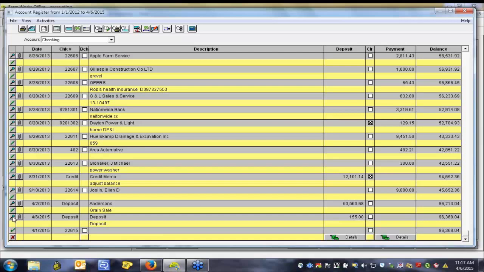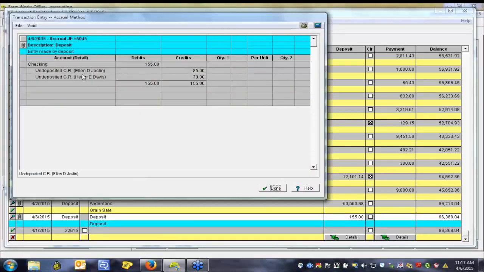We can always click on the magnifying glass for that, and it'll bring up and at least show you where that money came from. It came from our undeposited cash receipts. Part of it was a sale we made to Ellen. Part of it was the one we made to Helen. So there's our two breakdowns on that.